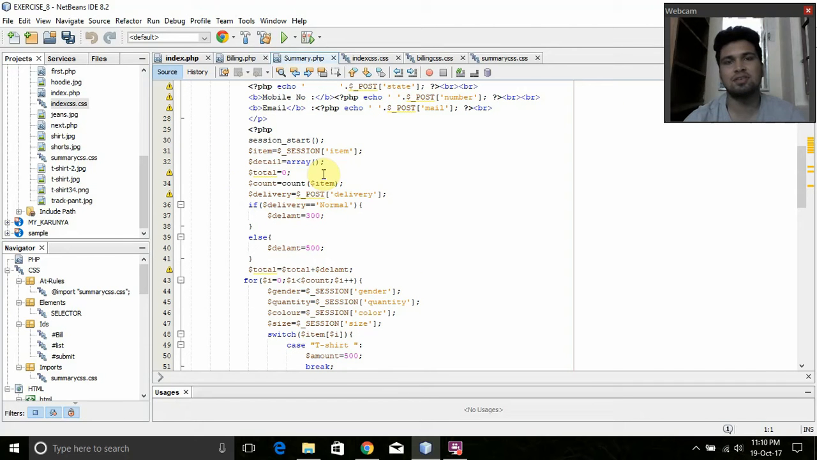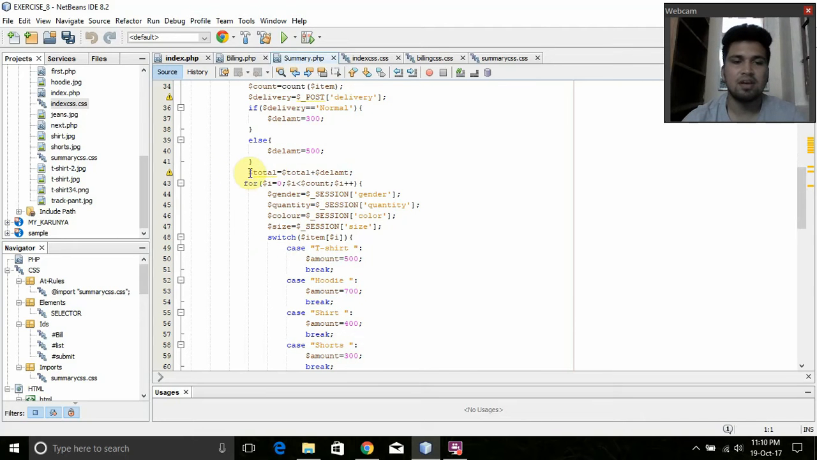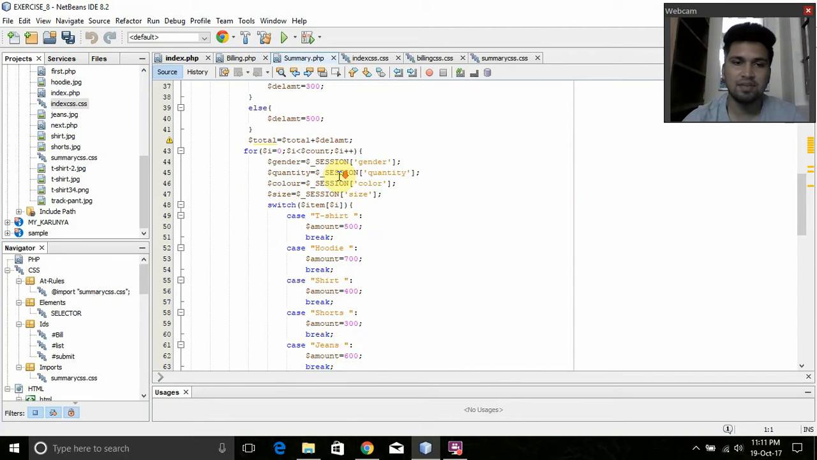Here we actually go to the PHP part, where we're starting a session and getting the items from the session. We're getting all the items that were bought, the items that were selected, and the details. This total is used to count the amount, and this delivery is for the type of delivery that we've chosen. If delivery is normal, then the delivery amount is 300, else the delivery amount is 500. And here total is equal to total plus delivery amount.